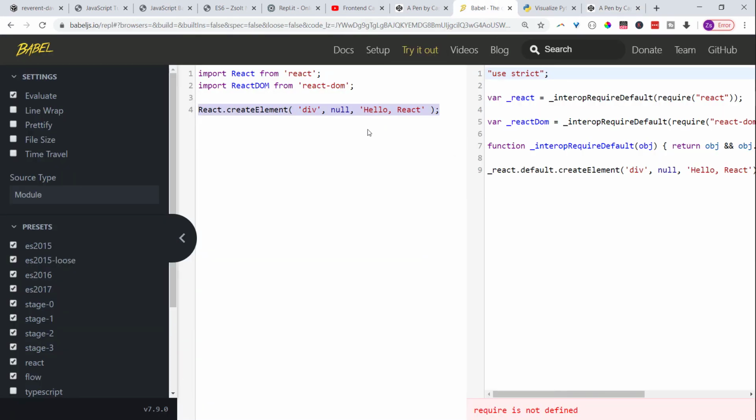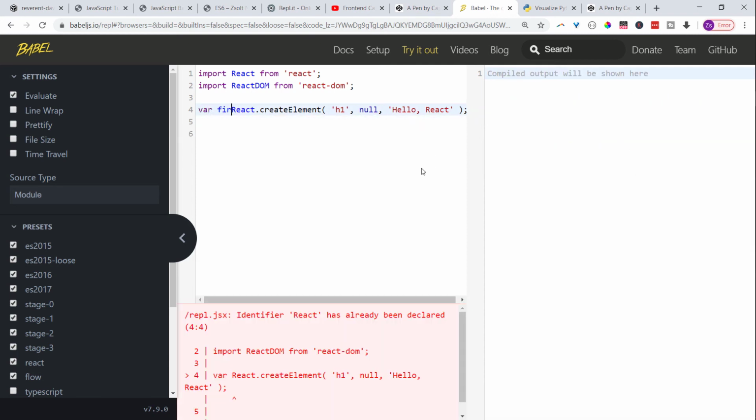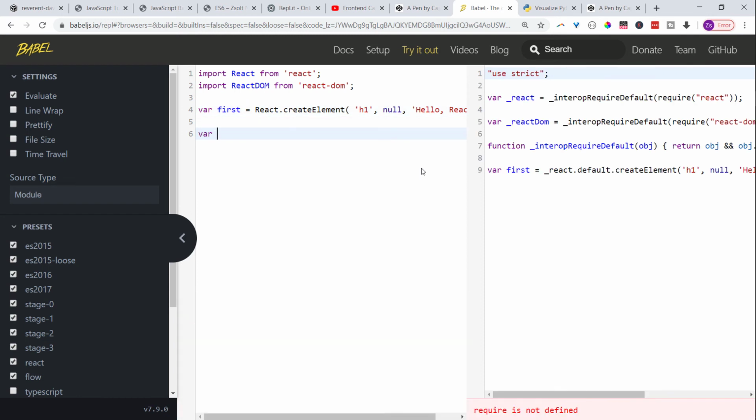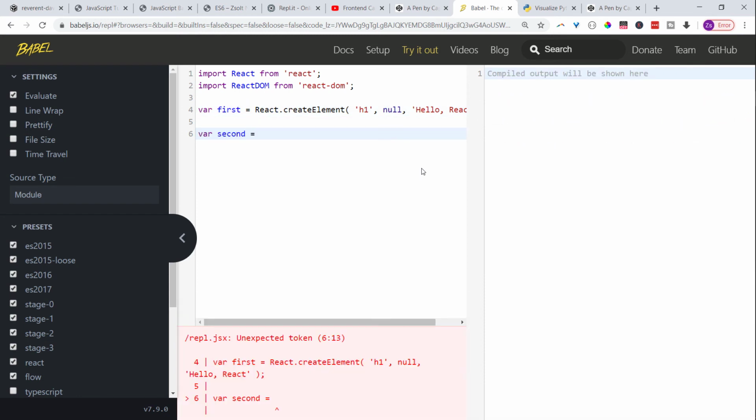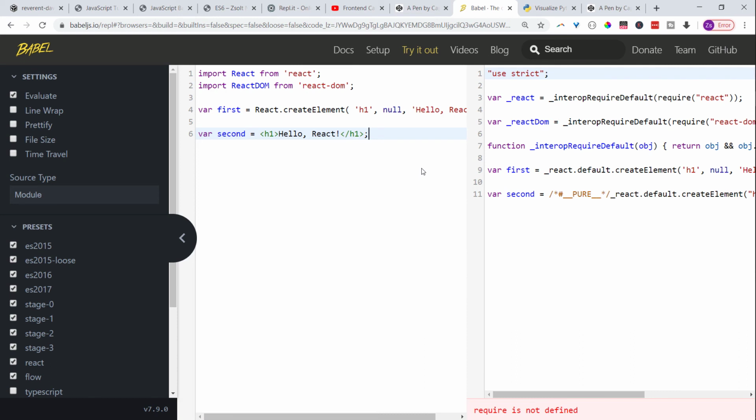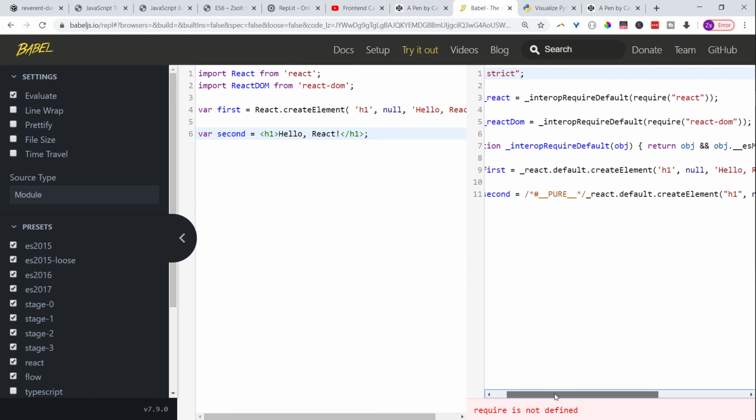Because instead of writing this React.createElement, which is kind of long and kind of not too user-friendly, React came up with another solution. So this is like var first equals this, var second equals, and then instead of React.createElement, I just write <h1>Hello React!</h1> semicolon. And let's see the difference between the first and the second.